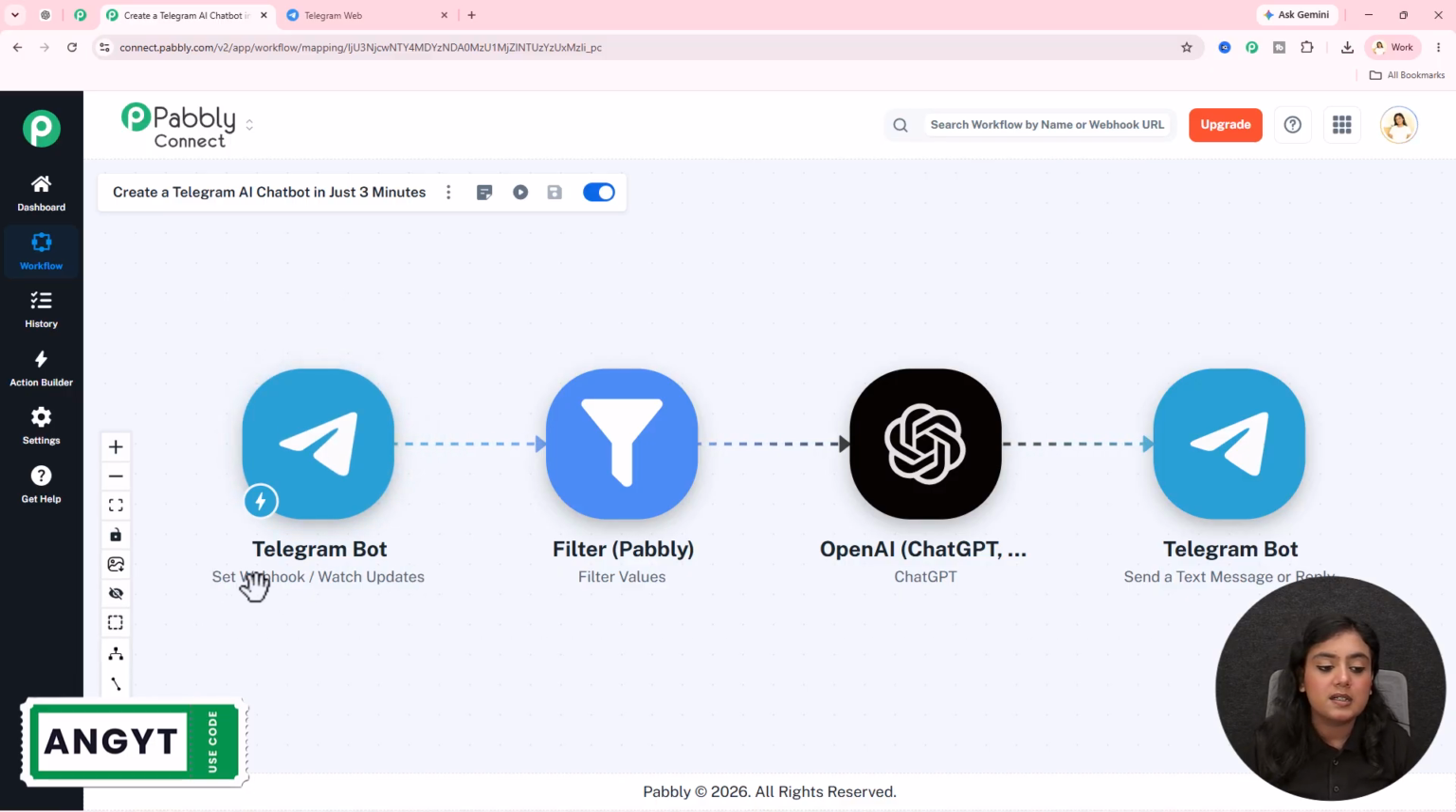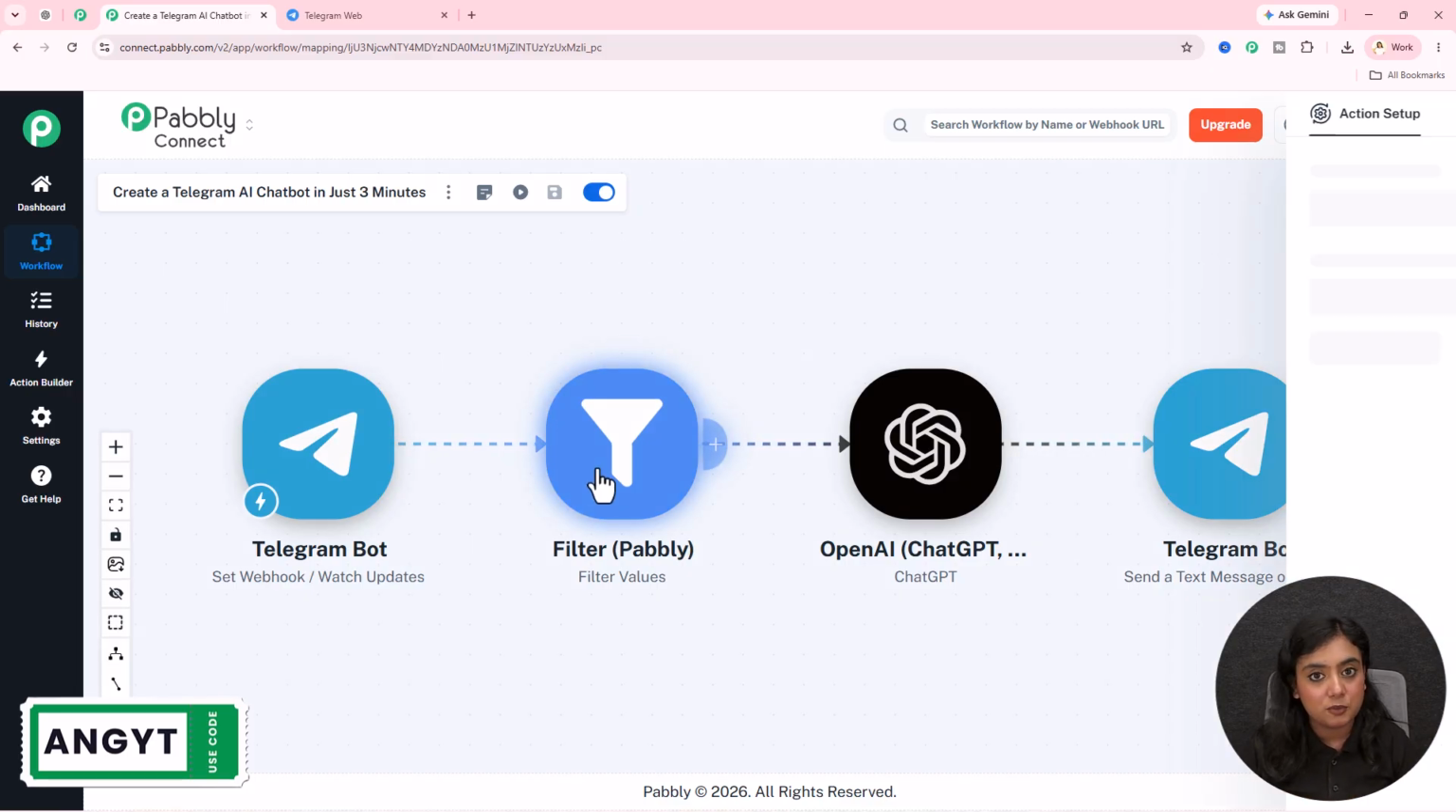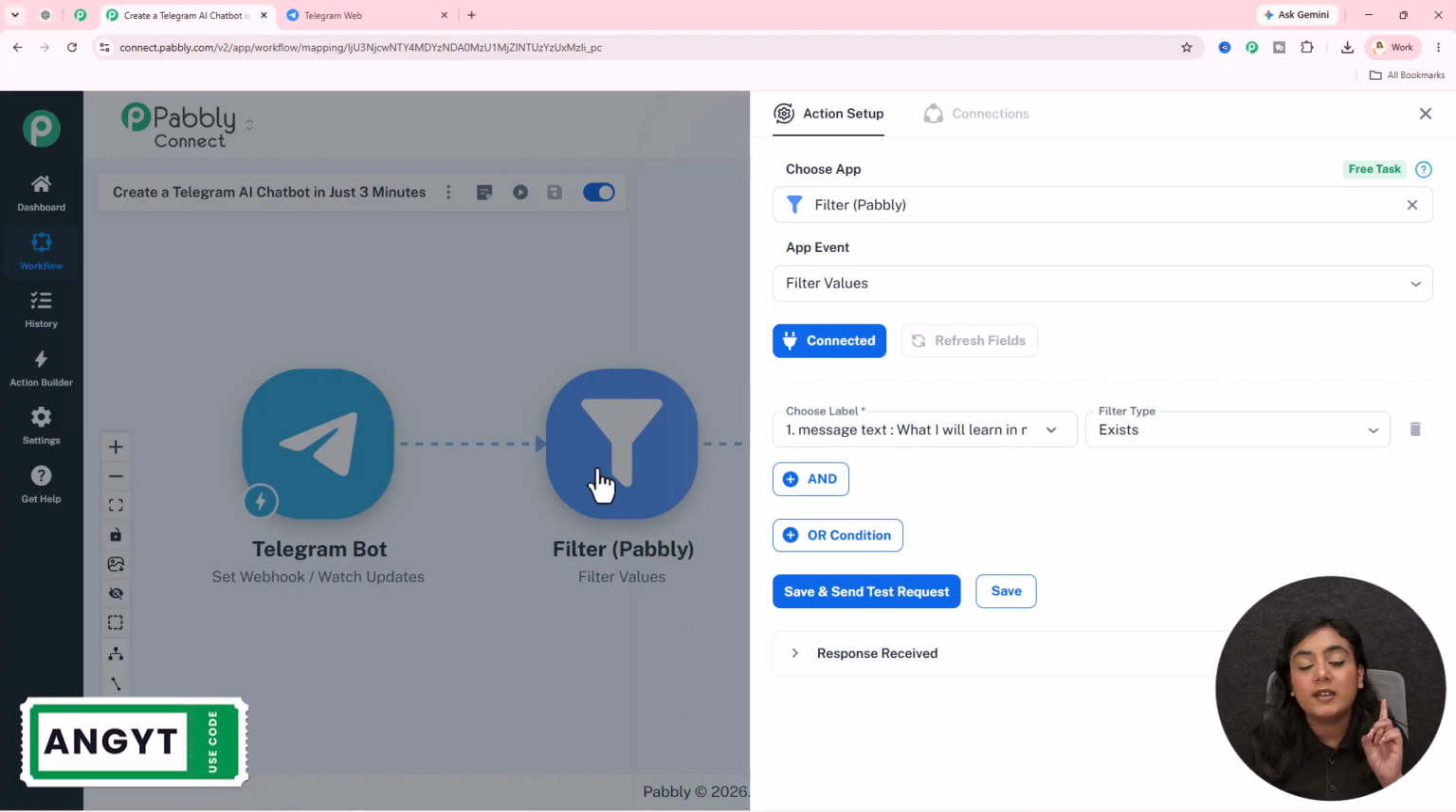Now, what is my trigger? Set webhook, watch updates. If there are any updates occurring inside my Telegram bot, the response will be captured. I want that only when a message is captured, then only this workflow should be executed further, because then my AI is going to generate the reply for the message.